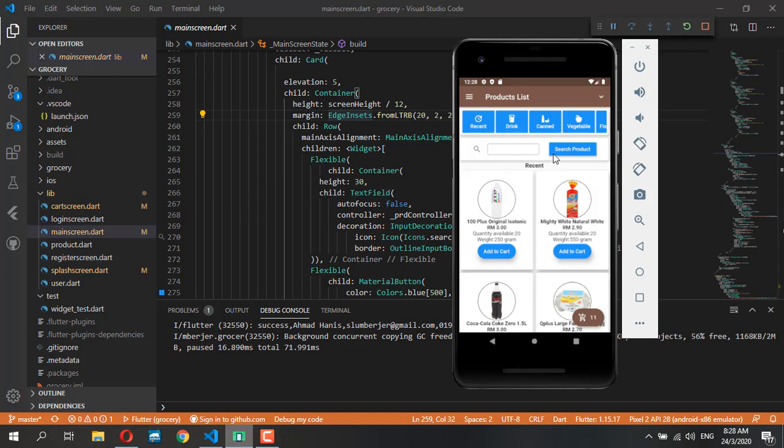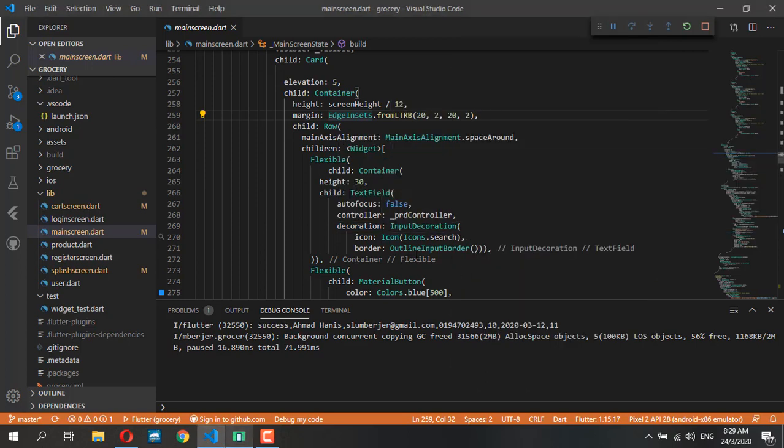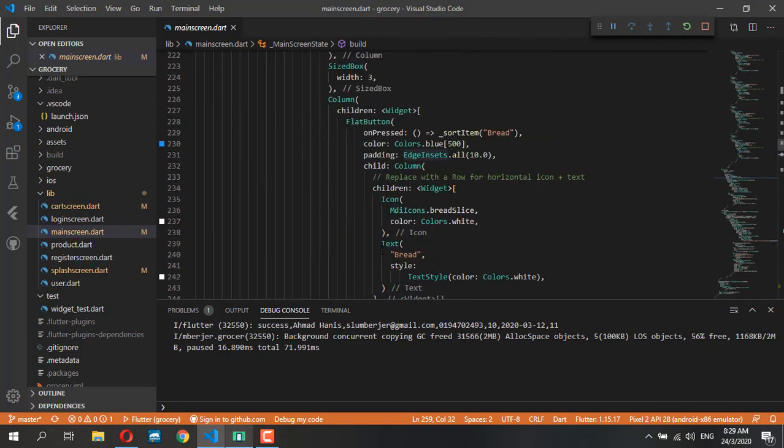text edit and button. So I wrap this inside flexible so that it will automatically adjust the layout, flexible layout, and then inside flexible layout we have text field. So this is text field with icon, because I put decoration, input decoration. I forgot one thing about the icon that I use in this widget.